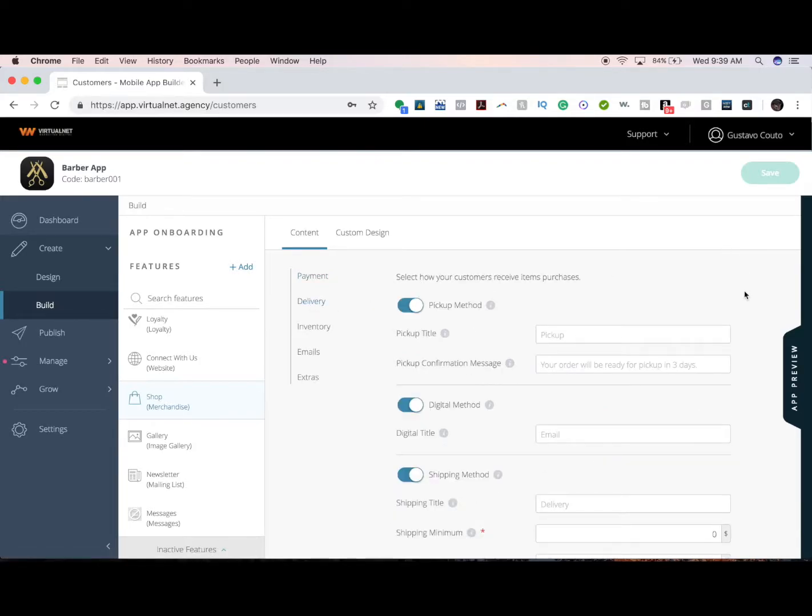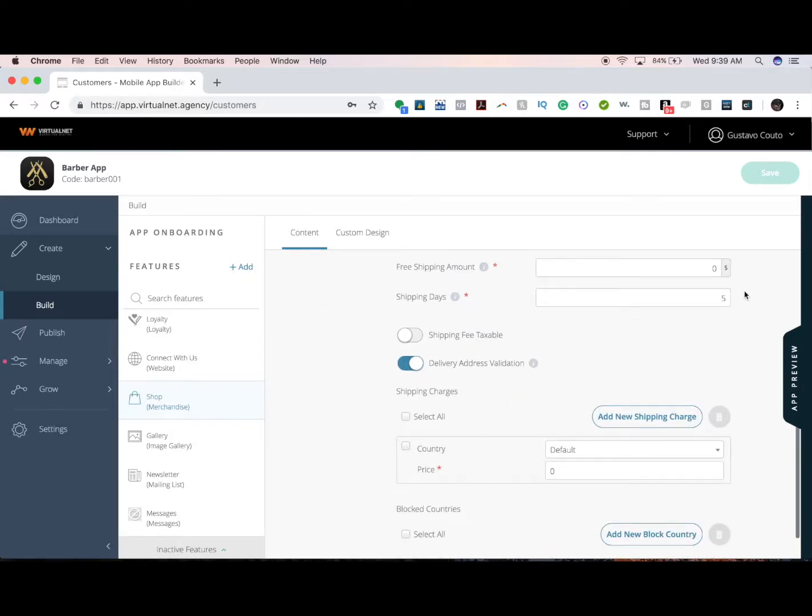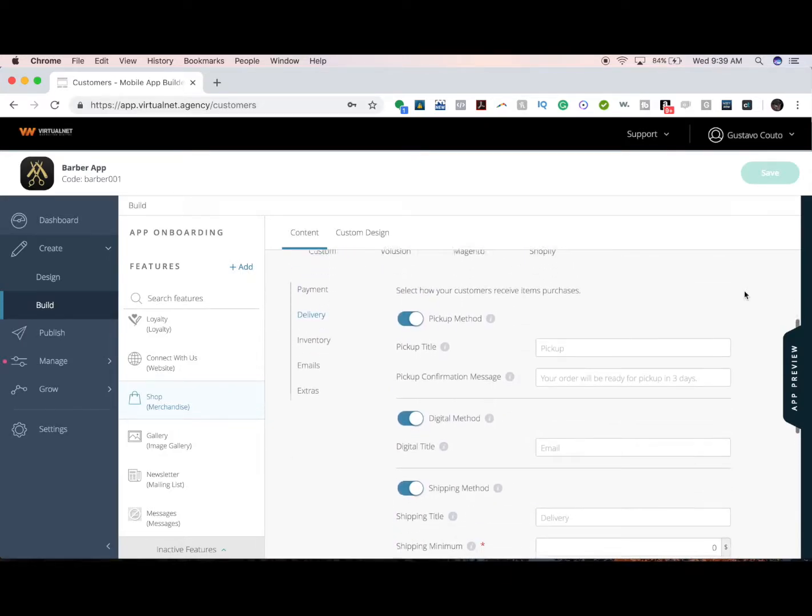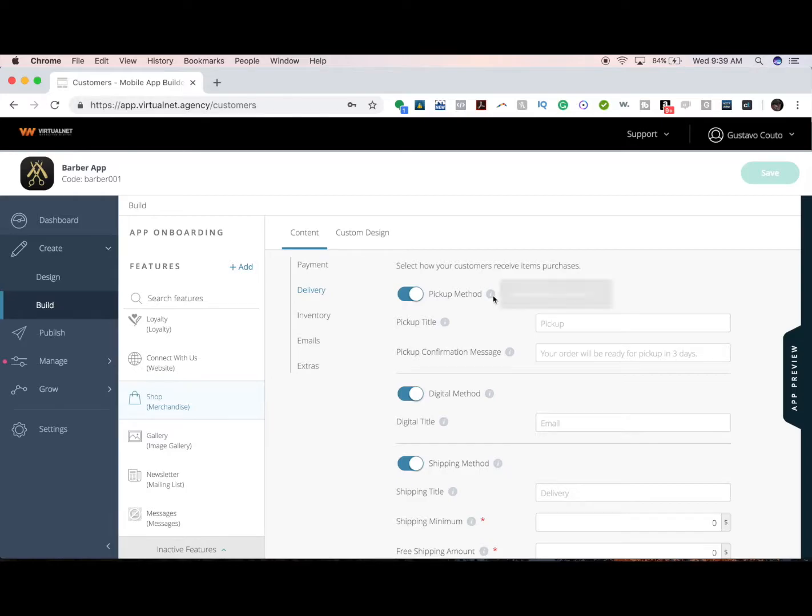Now when we go to the delivery option, there's a number of different delivery methods that we have. As you can see, it's pretty robust. So let's take a look at them. So we have the pickup method, which allows the items to be picked up. So you could choose to have this on or off. Because my shop is a barbershop, I do want that to be something that they can do.